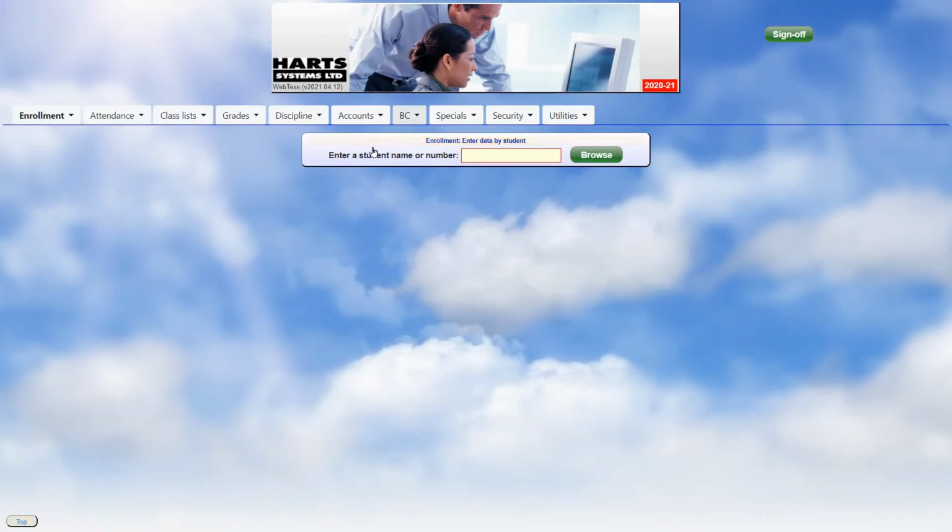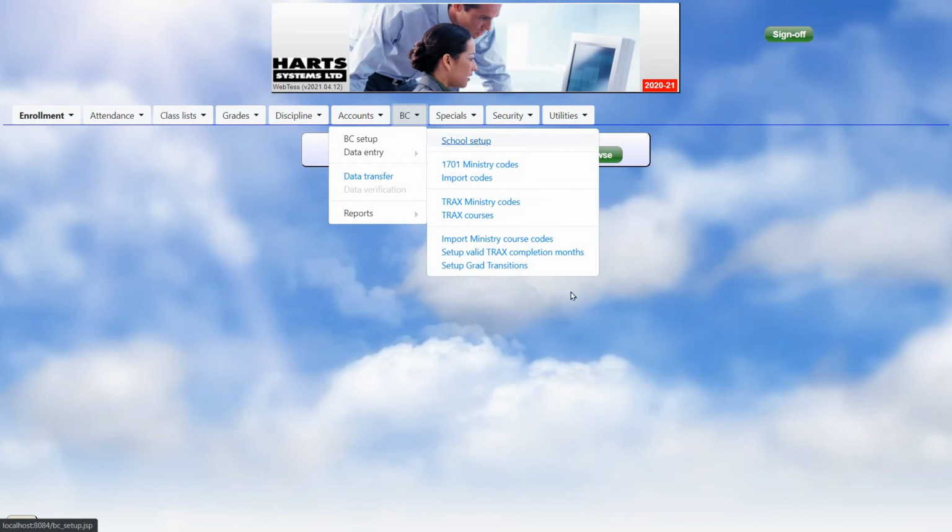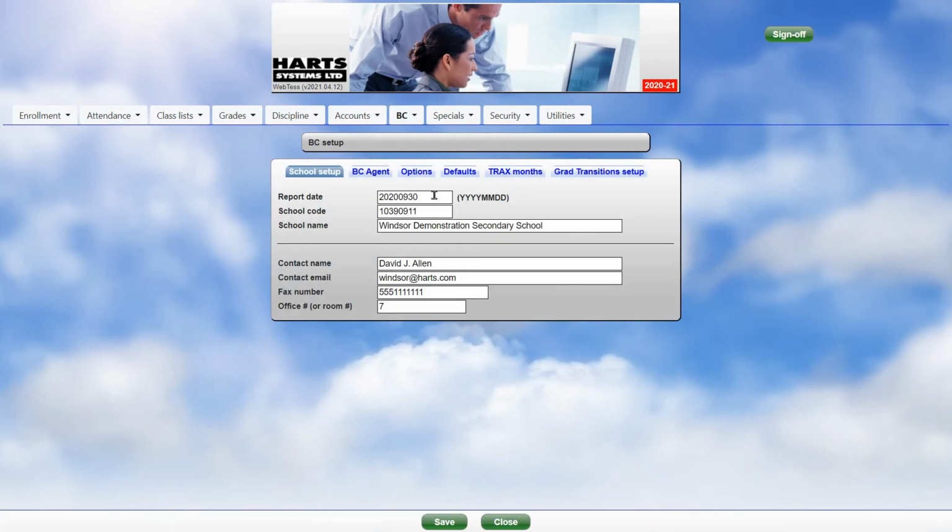We begin by signing into WebTess. Then go to BC, BC Setup, and School Setup. Make sure the report date is set to the snapshot date for the school year, for example 2020-09-30, which is the last school day in September. Then enter the ministry code for your school and your school name, and enter your contact information and other details.